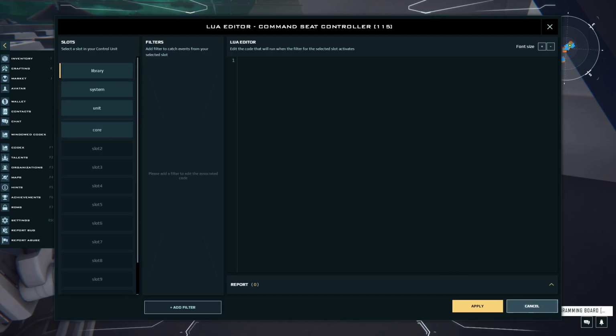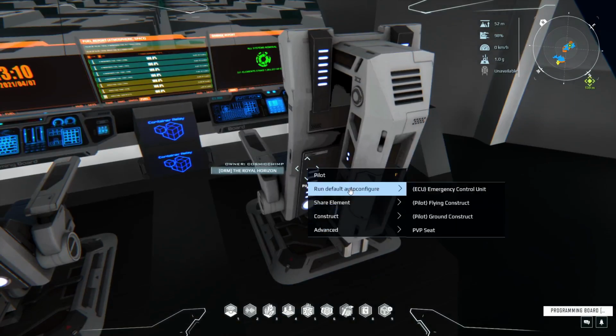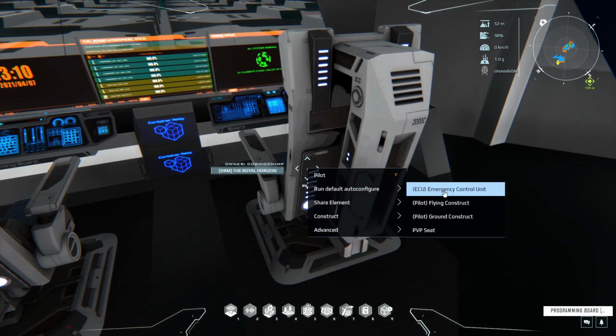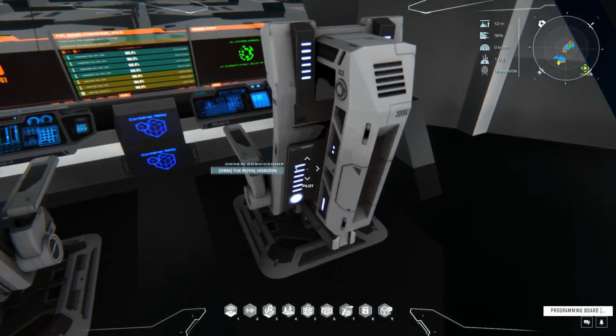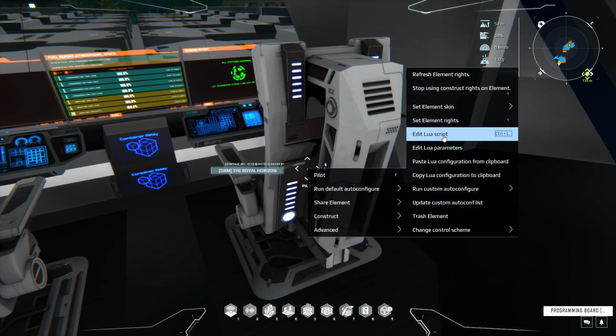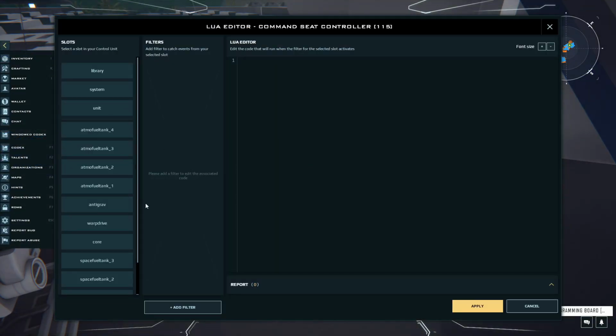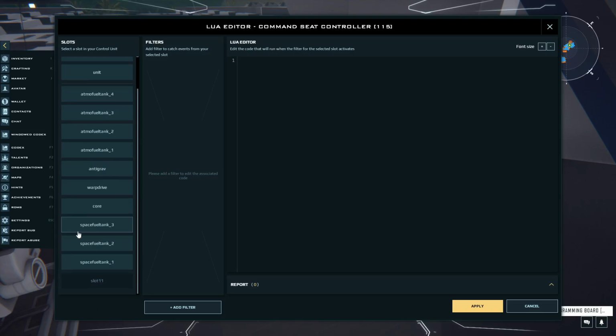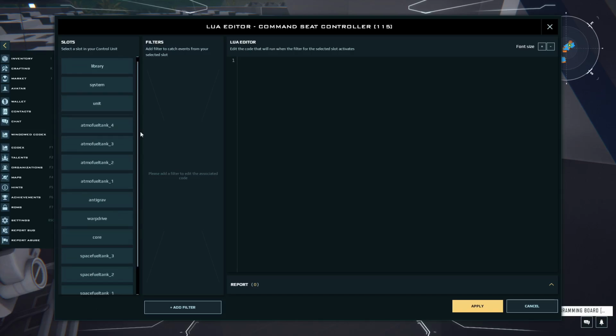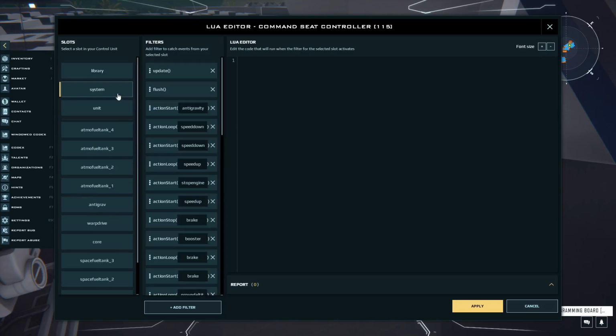I don't have anything in here. What did I do? Run default auto configure. Oh, I think I removed all this because I didn't want to accidentally pilot. But these auto configures will do it. So if I say pilot flying construct, it's going to replace all of the code in there. And then hopefully when I go to edit Lua script, I'll actually have, hey, look at all this stuff. It automatically links up with all of the different things on the ship that it thinks it needs to be linked to. I had removed all this because I didn't want to accidentally pilot the ship from the navigator's position over there.